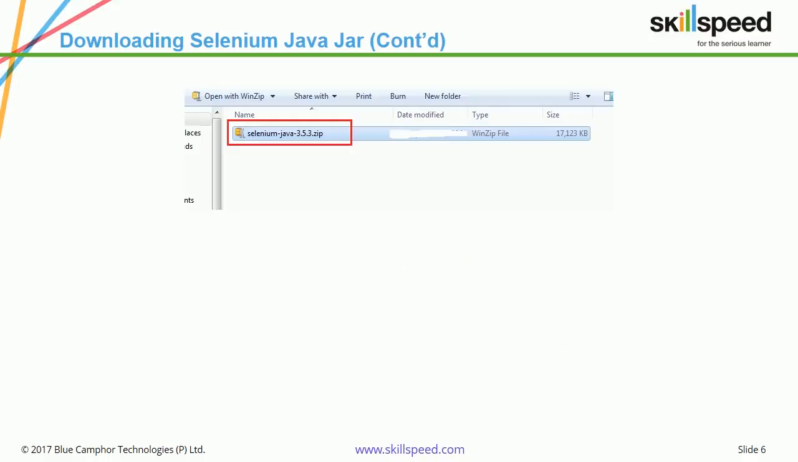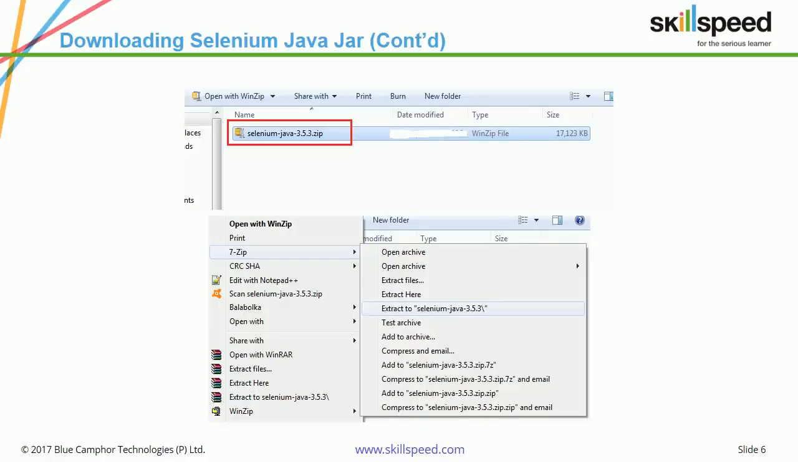Once you click on the download link, you would see a file getting downloaded, which is a zip formatted file. As shown in slide 3, downloading Selenium Java jar screenshots, you would see the zip formatted file. Then right click on that file and you have the option extract to and the folder name into which it has to get extracted. You would need either WinZip or 7-zip to extract the zip file.